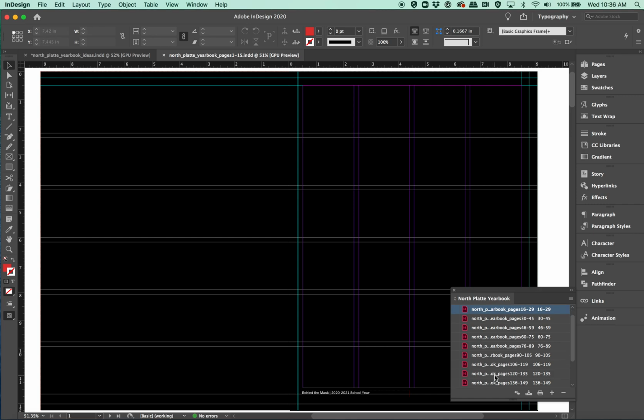If you did need to add more documents or more pages, you could either open this last one, which has room for more pages, or you could just do a save as with an existing one, and then you need to hit the plus to actually add the document to the book.